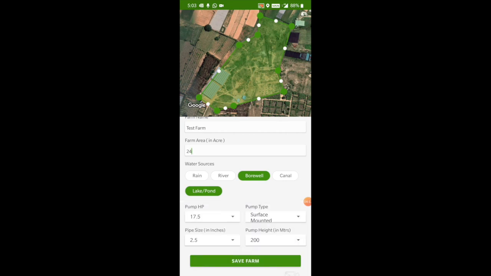The water sources can be added. The water sources help in providing certain insights based on water sources also for your crops. So here we have selected borewell and lake and pond.